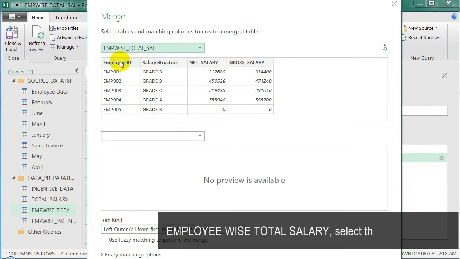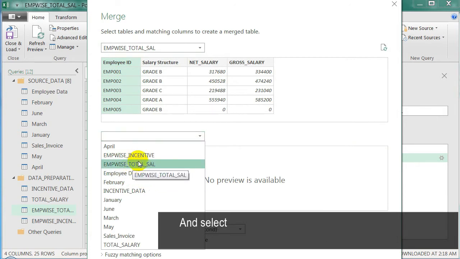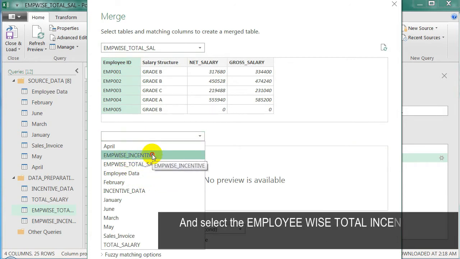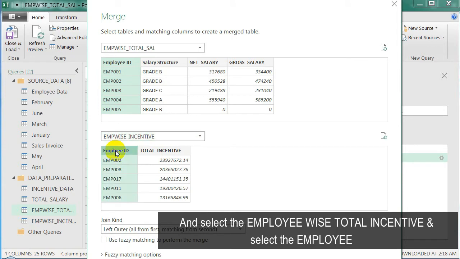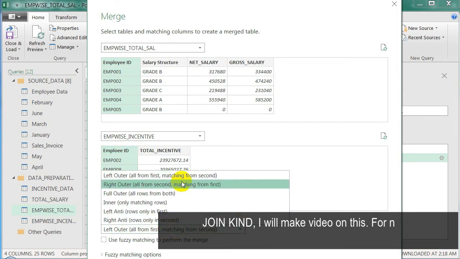Employee wise total salary, select the employee ID, and select the employee wise total incentive and select the employee ID. This is almost similar to the VLOOKUP in Excel. I select the common column in both tables. Join kind, I will make a video on this.